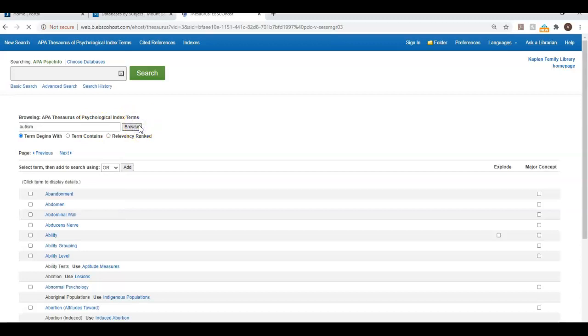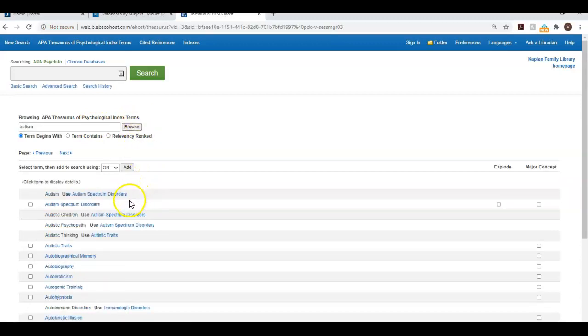So we're going to look for autism. And if it was a term, it would be hyperlinked, but the database is telling you to use the term autism spectrum disorders. So we're going to look at that.